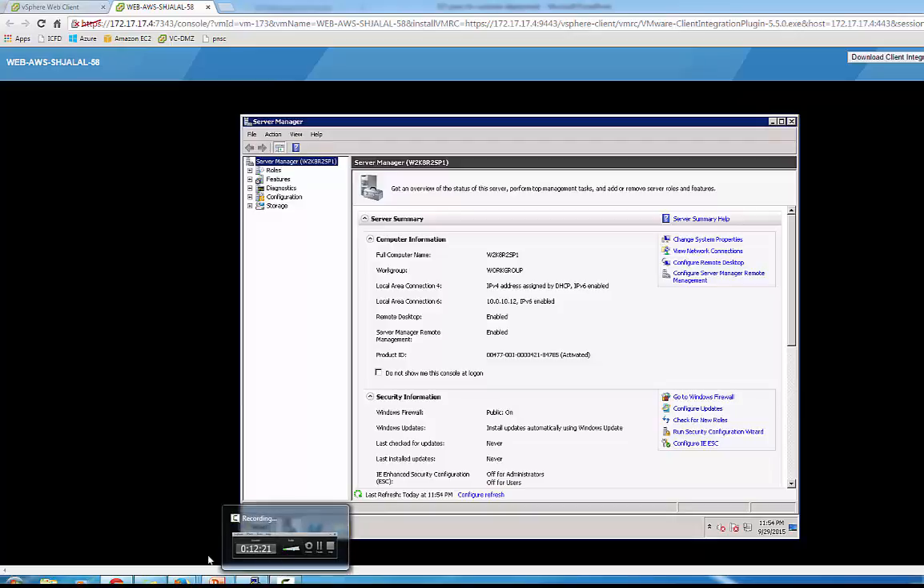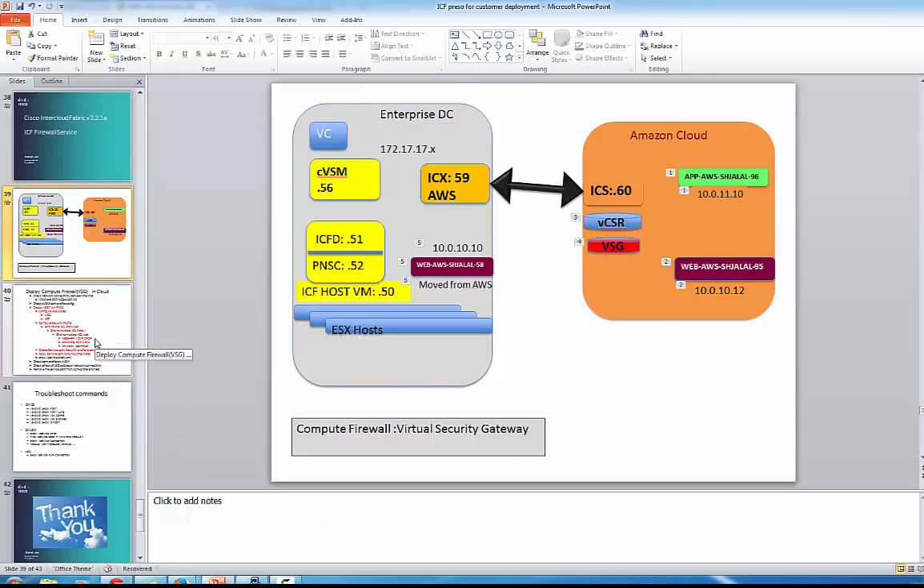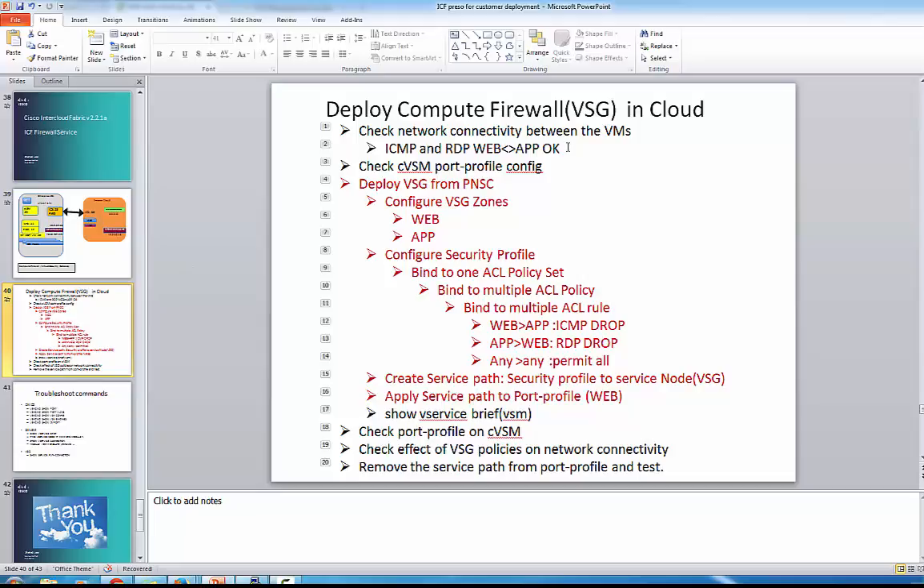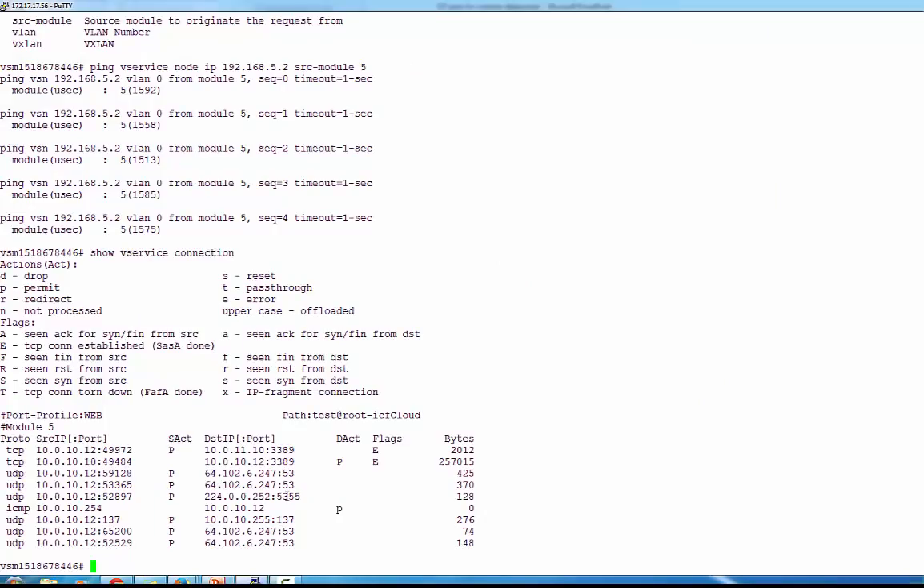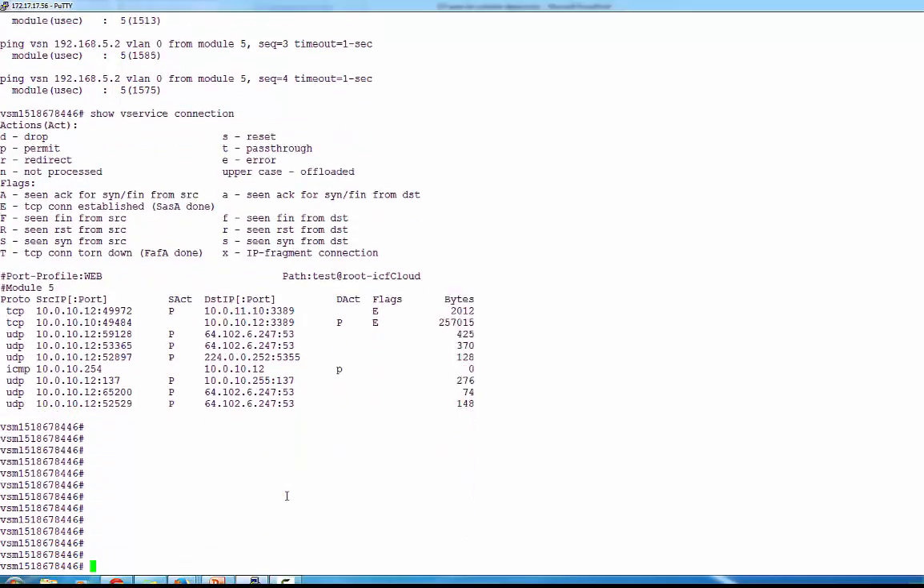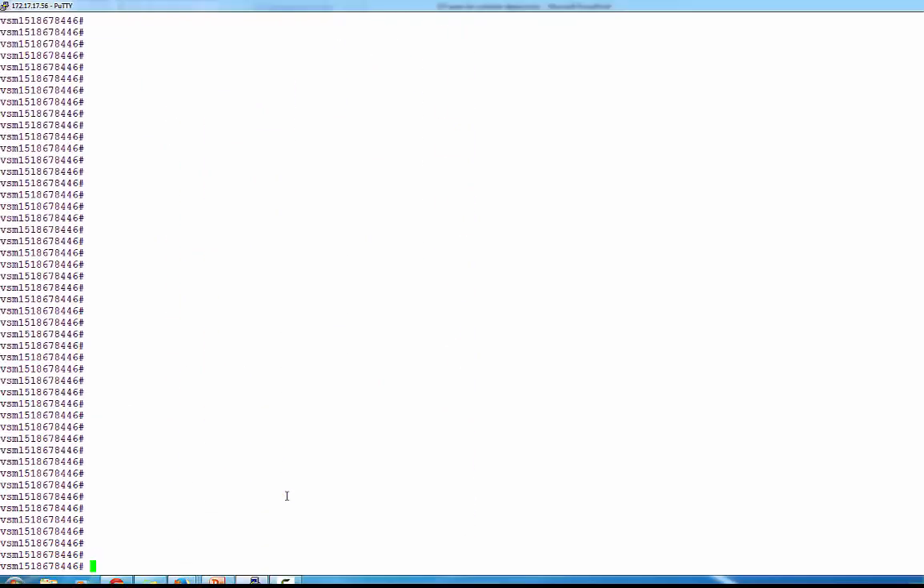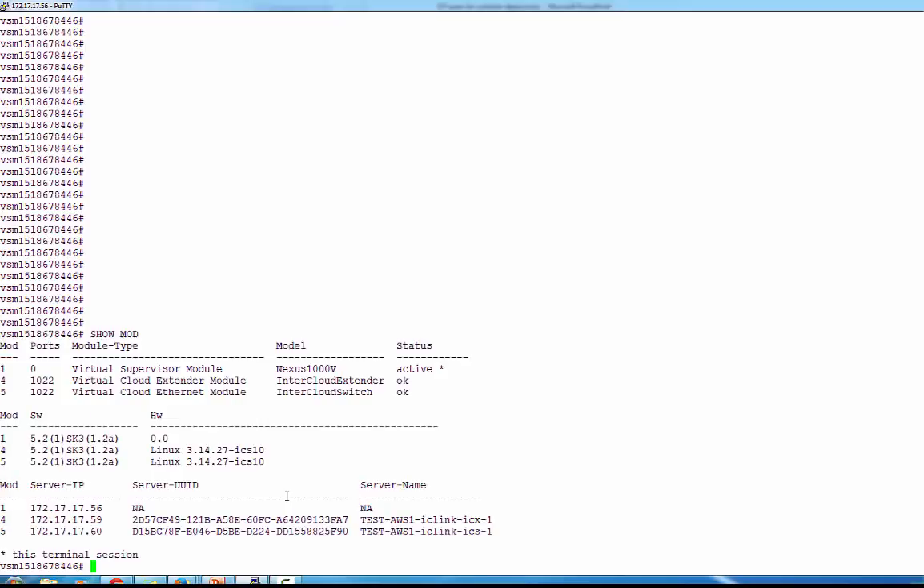So I've done the testing. Also, let's check the CVSM. I was just testing the previous case. So show mod. This is the CVSM.